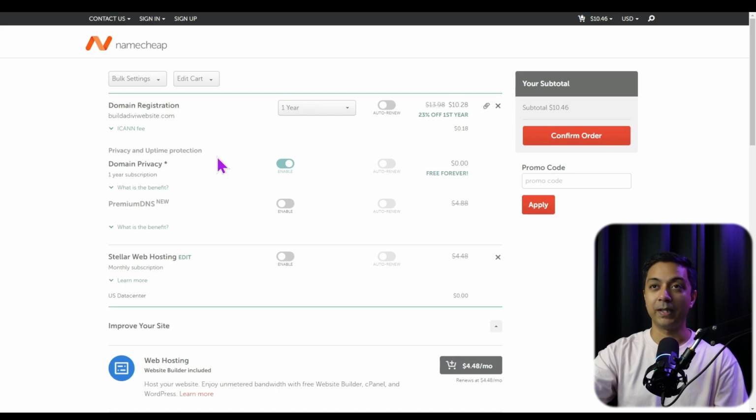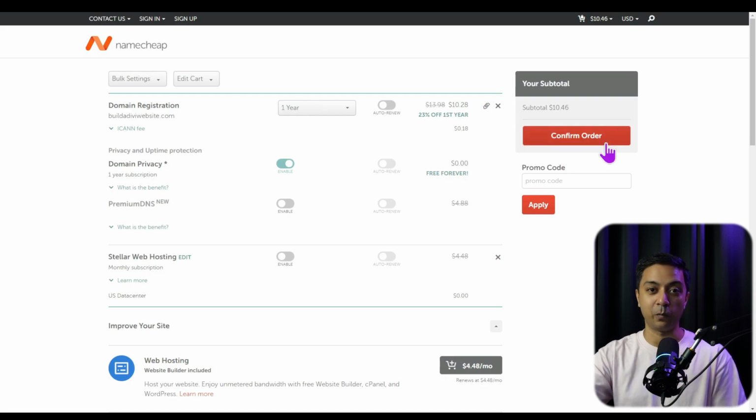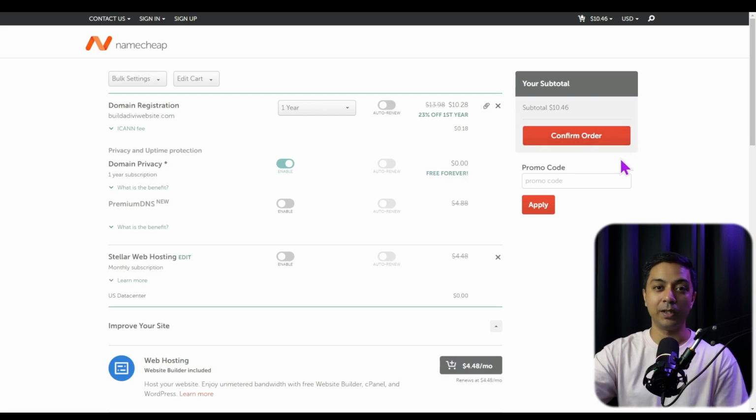So on this cart page, we can see we are going to book this domain for 1 year. And along with that, we are also getting a domain privacy for free of cost forever, which means that whenever we are going to renew our domain, we are going to get the domain privacy free. So you don't have to spend anything extra to protect your privacy. And once everything looks fine, you can just go ahead and click on confirm order. And you will be redirected on the checkout page where you can do the payment using your credit card, or maybe you can use PayPal as well.